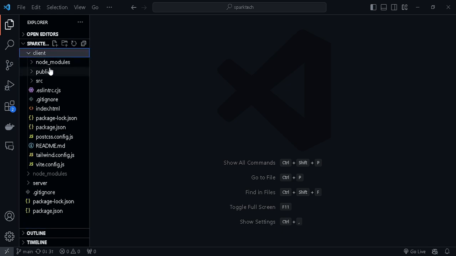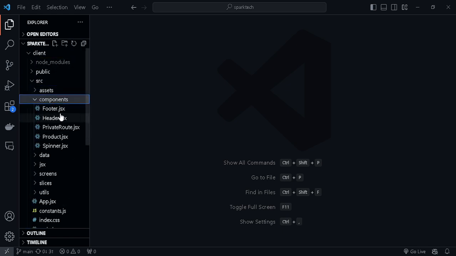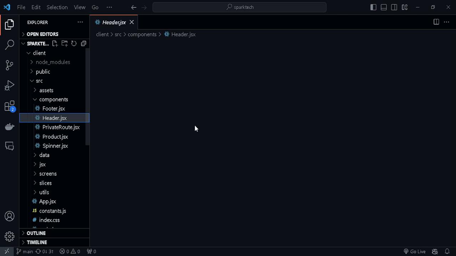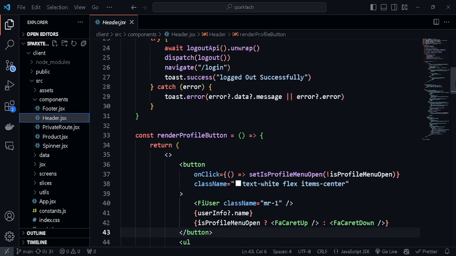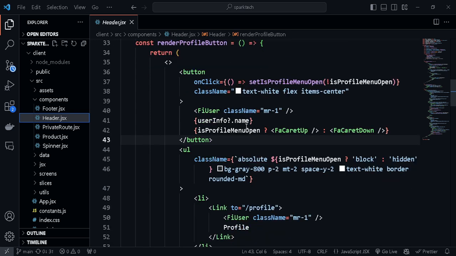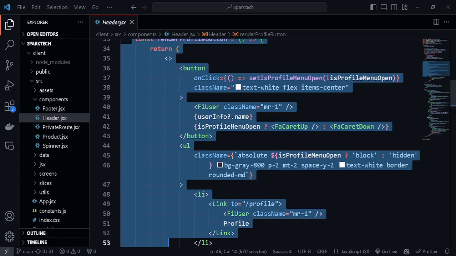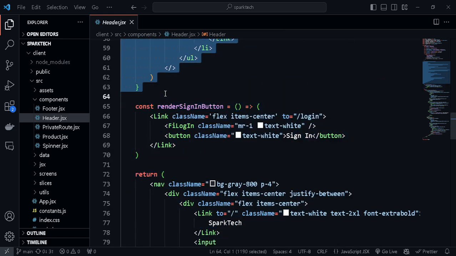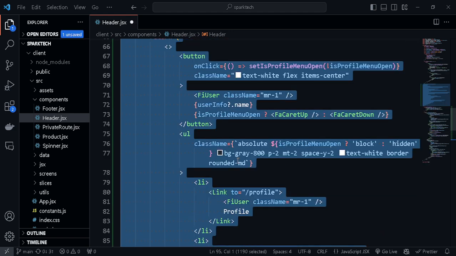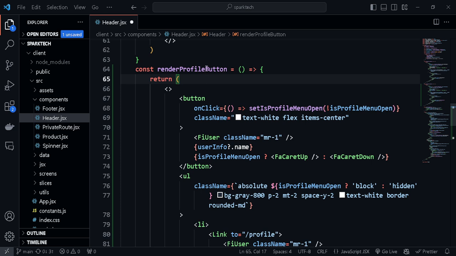So inside the components folder, we have header.jsx, right? We have already created a drop down for the profile. So this is the render profile button. So let's duplicate this and create one for the admin as well. I'm just going to copy this, and I can just press Alt Shift and down arrow to duplicate another instance of that. So I can just name this render admin button, like that. And now let's change this to set is admin menu open.